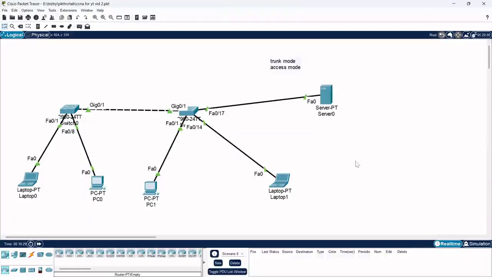So now we have connected some end devices to the switches, and we'll start configuring the switches in upcoming classes, and we'll have a look at it. Okay. So now here you can see the laptops and end devices are connected to the switches, and it's all showing the green icons, which determines the connection is okay.